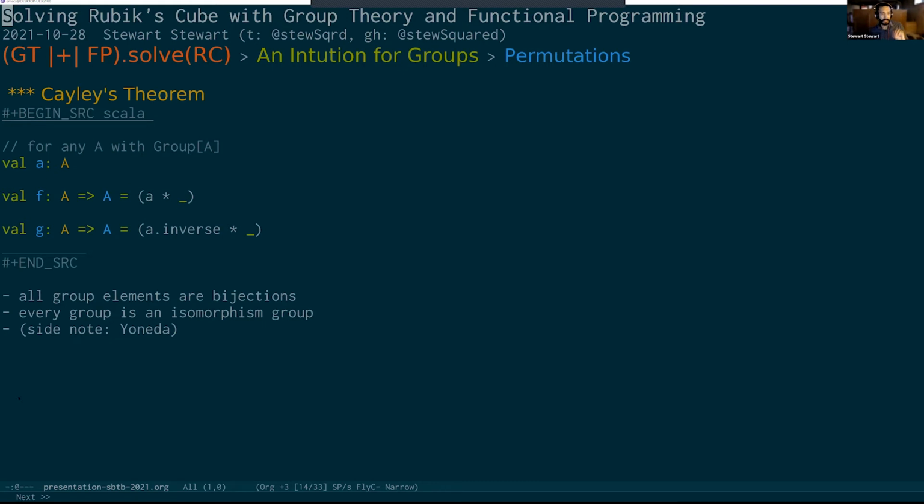And it turns out that for any kind of group you get, so you have A, you can define a function using A's operation like this, and you can define an inverse function G. So not just for permutations, but for any group, all the elements are bijections. So if all the elements are bijections, all the elements are also permutations. And this is essentially what Cayley's theorem is. We can do a more formal proof later. But the point is that any group you can define can also be defined in terms of permutations. And with permutations, we have all these useful operations.